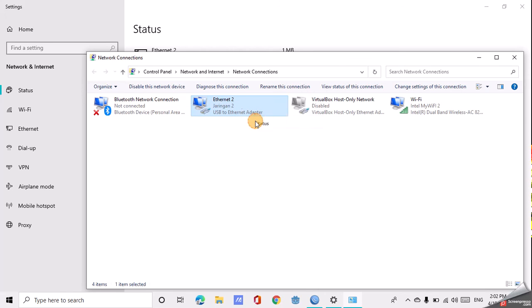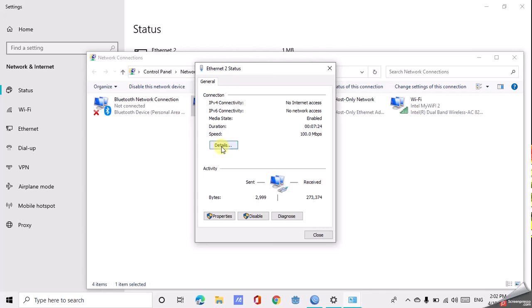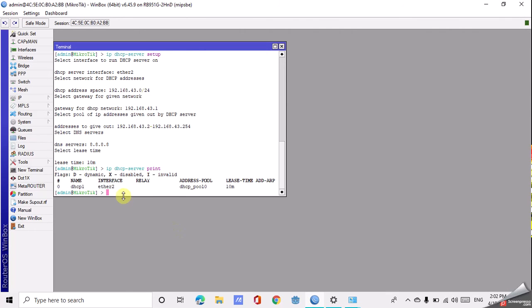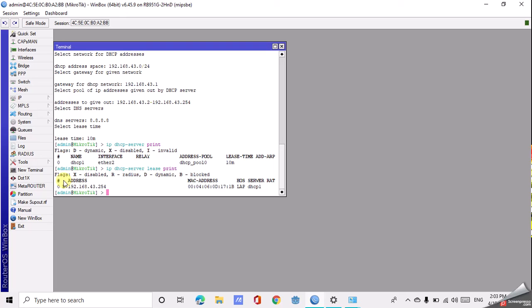We check in the status now. The client gets an IP, and in the details you can see the IP address for the client is 192.168.43.254. This IP is still on Ether 2. Now we check in Winbox which client is connected. The command is IP dhcp-server lease print. Okay, what you can see is that the flag is D.